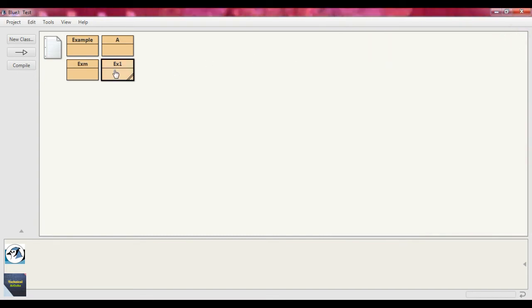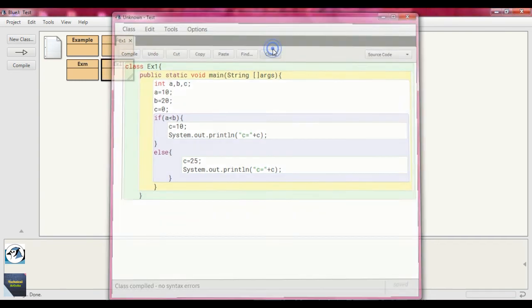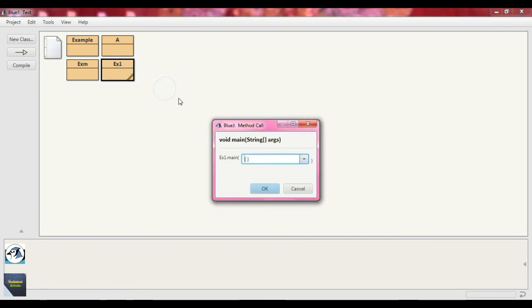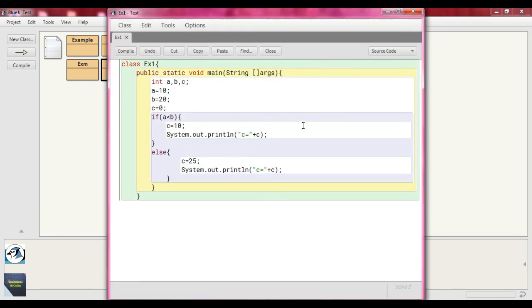Okay, again I open the editor and change the condition. Just write a less than b. So now what happened: 10 less than 20, now it's true. That means it never goes to the else part, and now it goes to the if statement. So now the c value is 10 and it prints c equal to 10. So just compile it, close the editor and again run the main method, and what will be the output? c equal to 10. So this is the simplest example of how to write an if-else statement in Java using BlueJ environment.